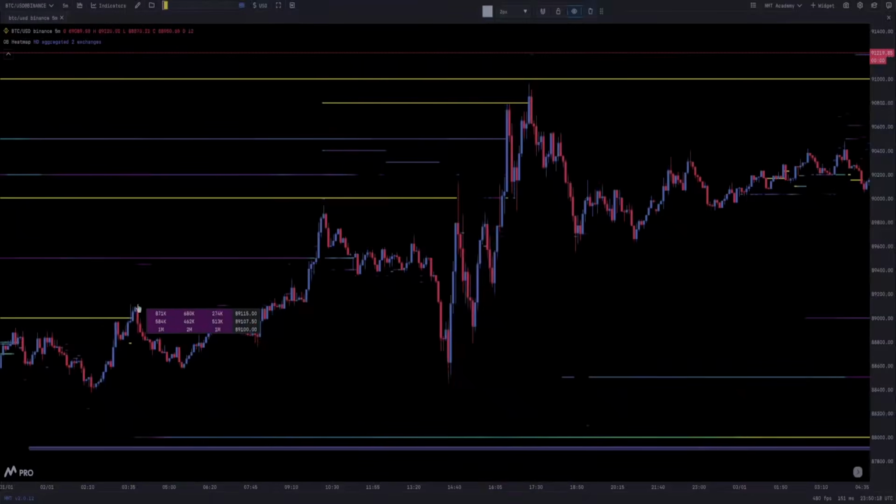In this example, you quickly see the importance of order books, as price comes up and interacts with these significant sell walls, and how MMT's cutting-edge heatmap makes trading them as easy as possible.